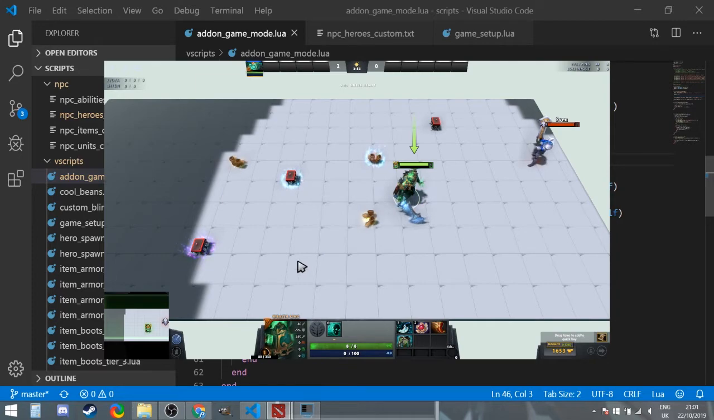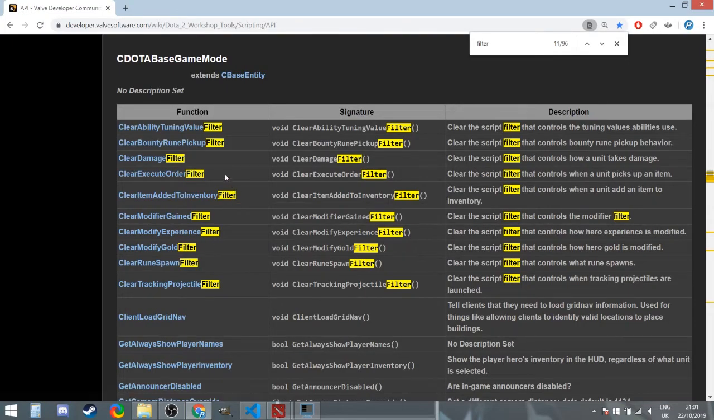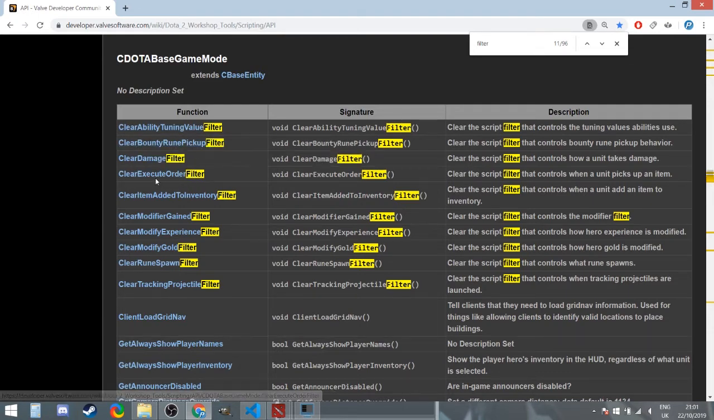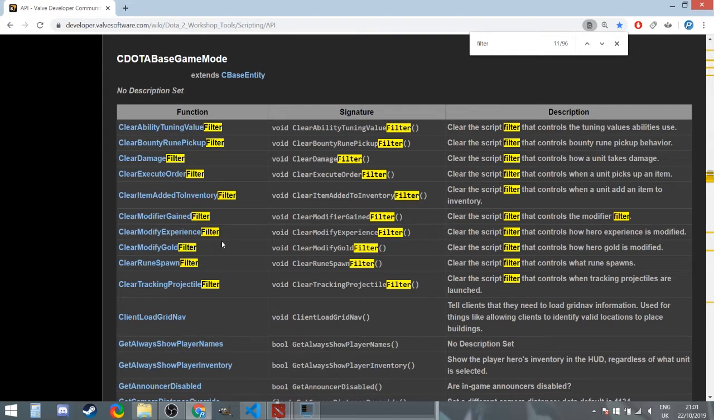So we're going to look at experience filters, and we're going to first have a look at the API. Here are all the different ones. You have the ability tuning value filter, a bounty rune filter, an execute order filter, an inventory filter, and a modify gold filter, which I said you could kind of do as well. But these are all the clear functions. We want to find the set functions.